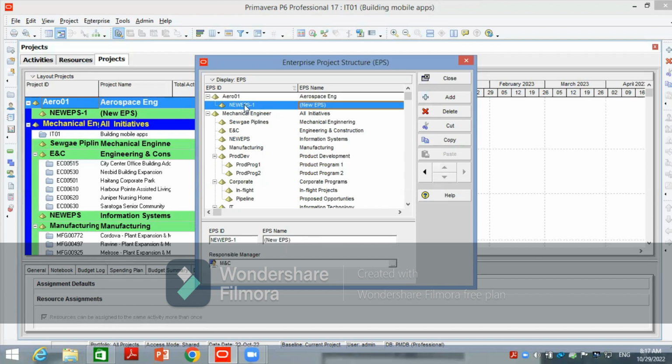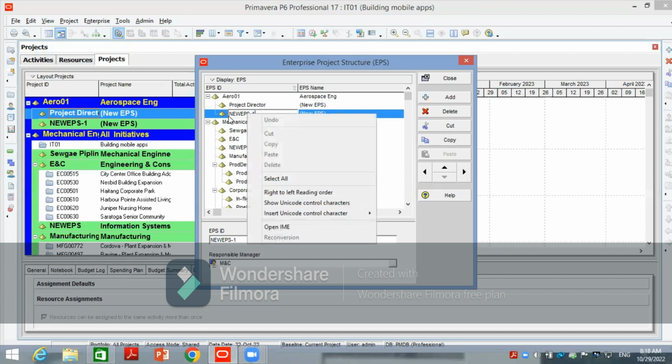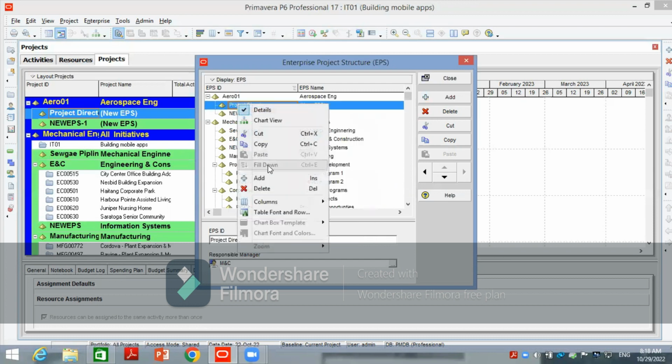And then under the aerospace engineering, I'm going to have the project I'll be working on. I will be having a project director. Now, putting it at a higher level, the enterprise project structure is going to be comprised of project managers. There are two ways to add: either I can right click on the item when I select it and choose add, or I can add directly from the menu.